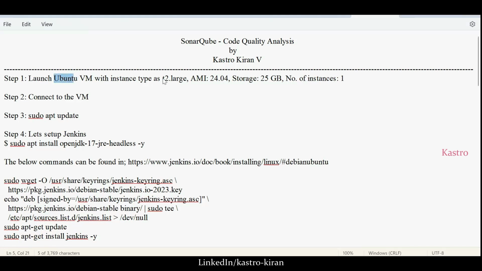And here, a t2.micro instance will not be sufficient. So I'm going for a t2.large instance with an AMI ID of 24.04, which is the latest version. And I'm going to configure the storage as 25 GB. If you want, you can also go for 30 GB, but don't go beyond 30 GB because 30 GB is the limit for free tier capacity users.